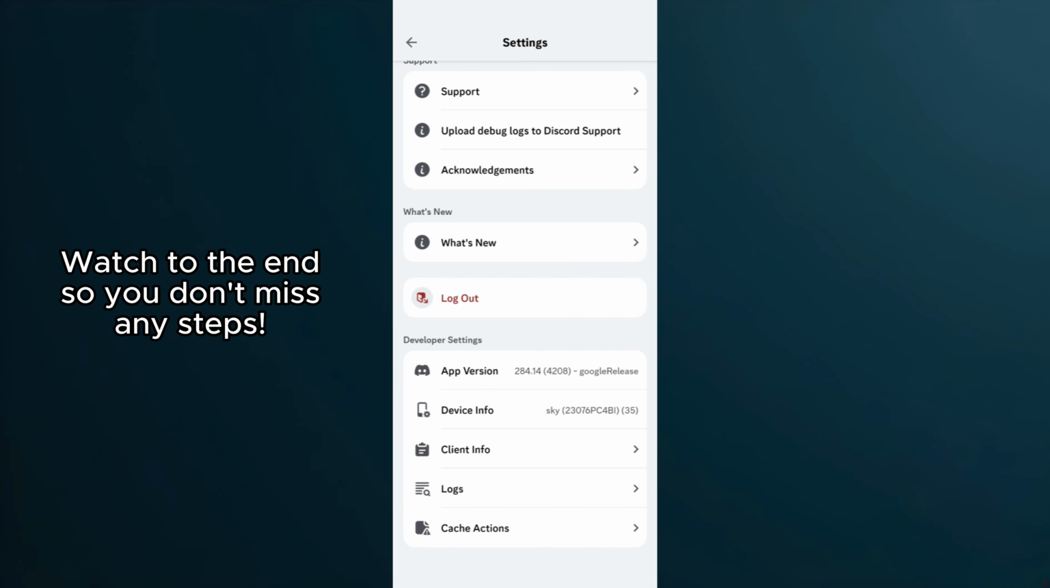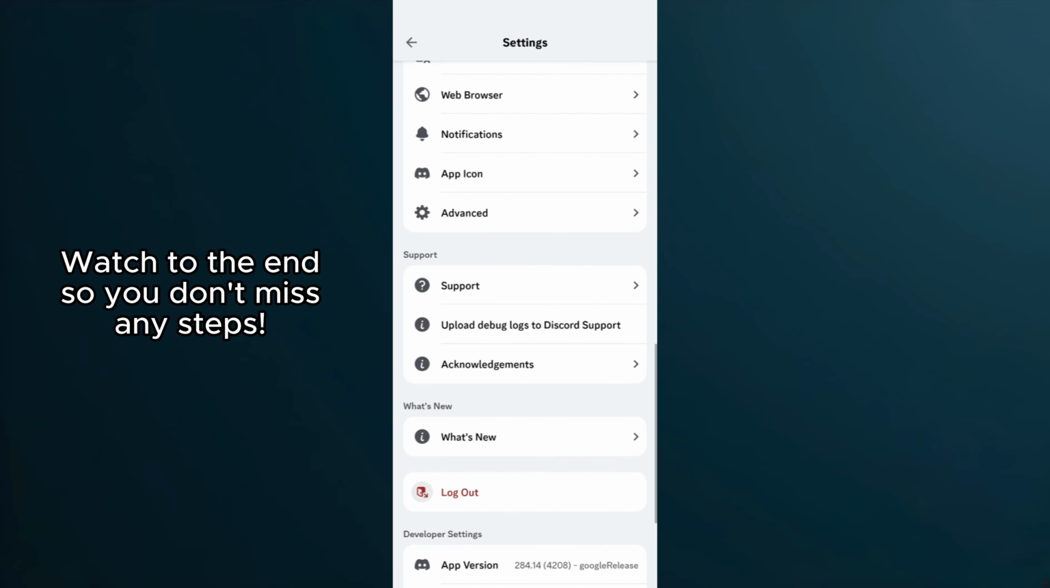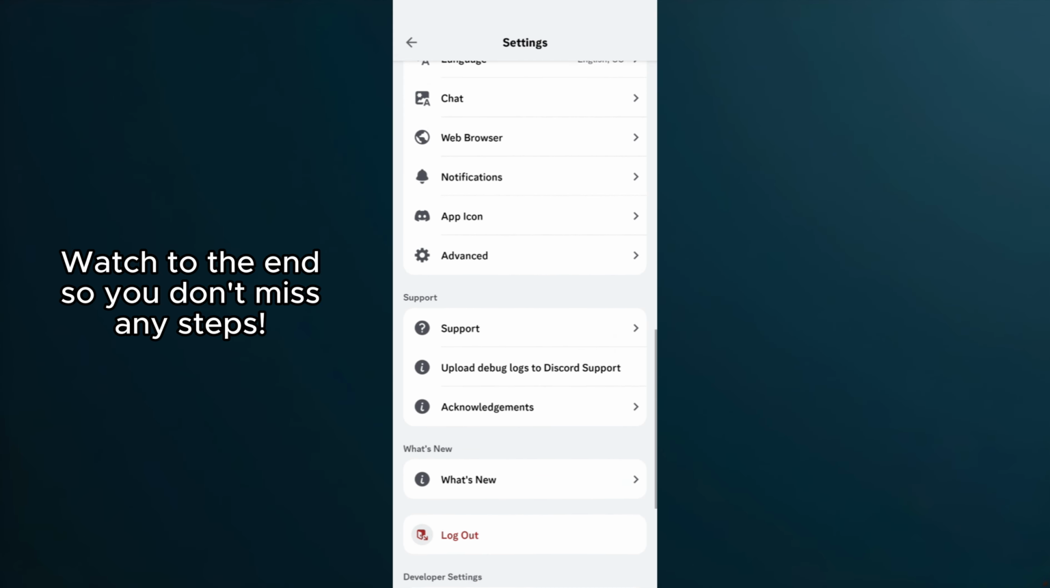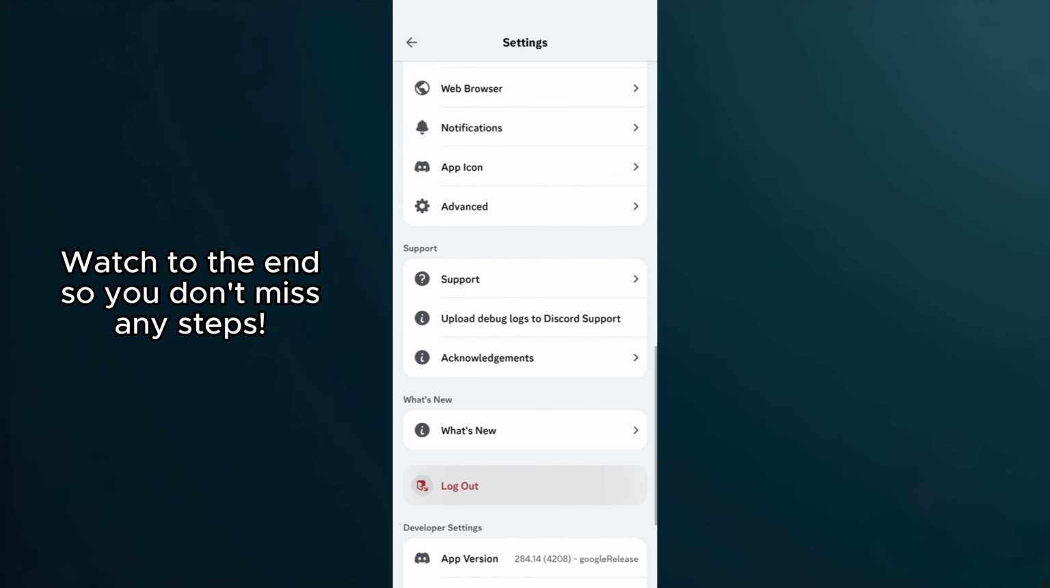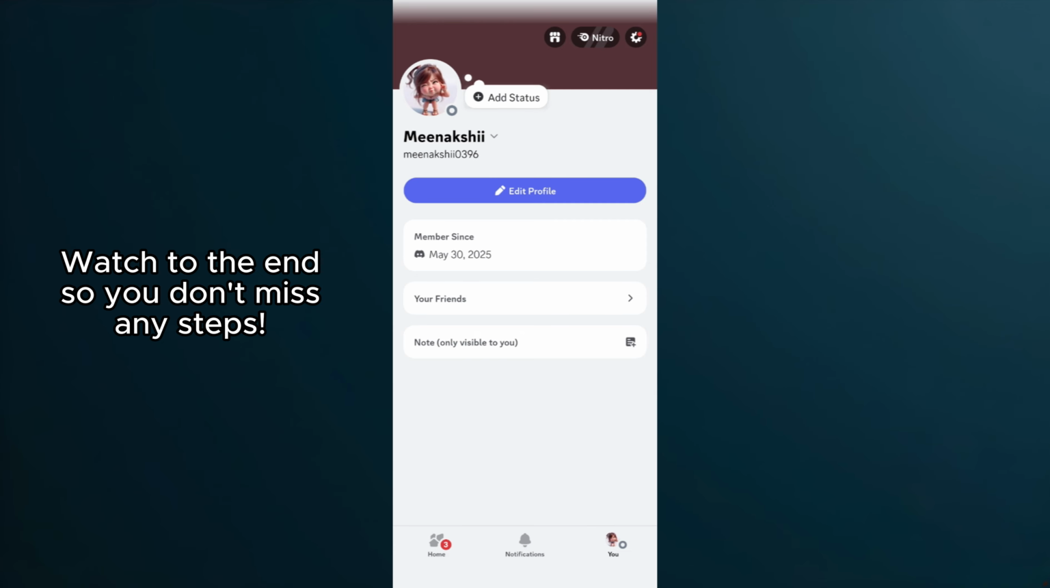Having your username and password handy for this step is key. Carefully enter the details to ensure they're correct. After entering your login information, tap Login. If you've entered everything accurately, Discord will log you into the second account, and you'll find yourself back at the home screen.